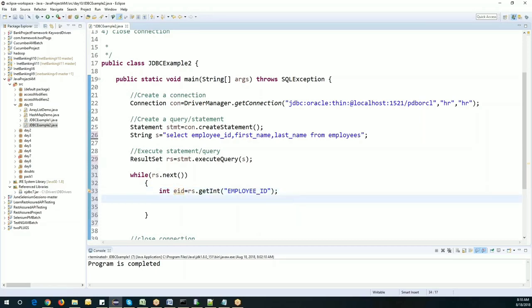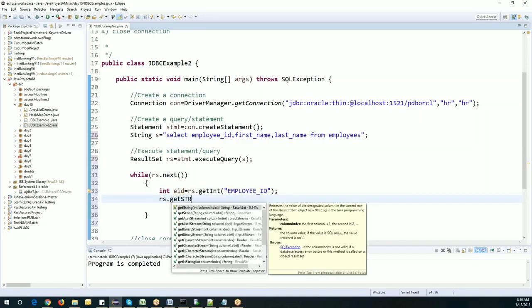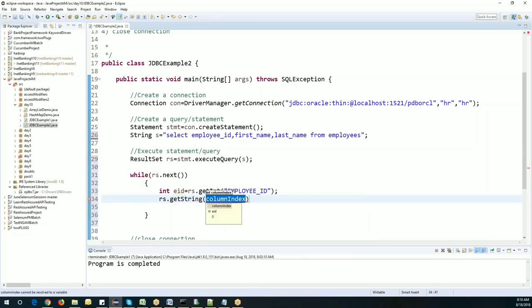Similarly, we can also capture first name and last name. Let's say rs.getString. First name is a string type, so getString. And what is the column name? first_name. And again we need to store this in a variable. Let's say a String variable, which is the first name. I'll just say fname is equal.